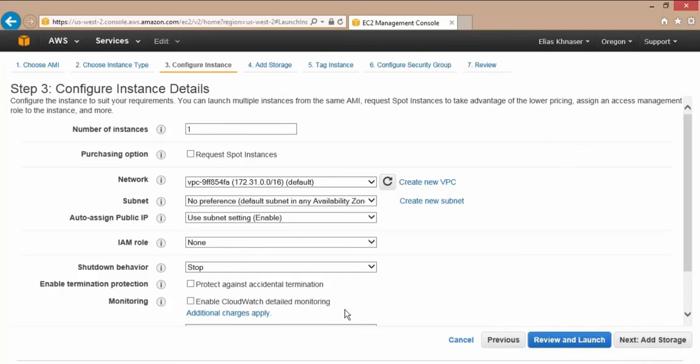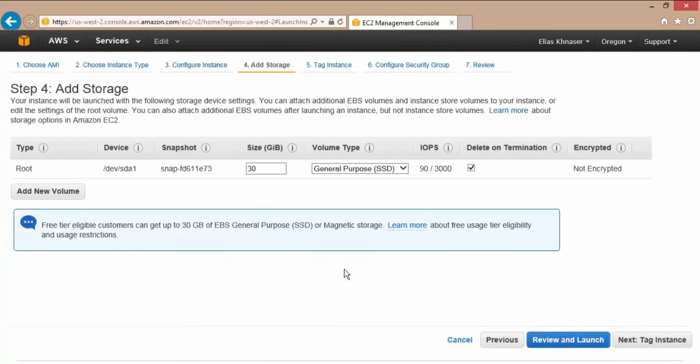Now, if we move on to the next step, this is where you can come in and add storage. Now, again, if you needed more storage than what it's giving you for free, you can come in here and click on add new volume and add more volumes. Keep in mind that if you're going outside of the free tier, you're going to get dinged on your credit card. I definitely want you to keep that in mind. We're going to go ahead and bypass this step as well.